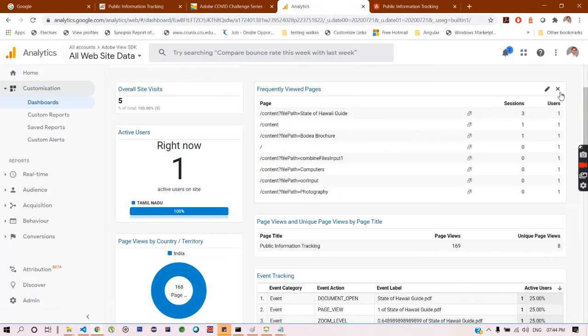All right. So the next thing is the frequently viewed pages. Right now I am seeing all the PDFs that were opened. The latest one is the State of Hawaii guide, which I have opened, so that is why it is showing at the top.